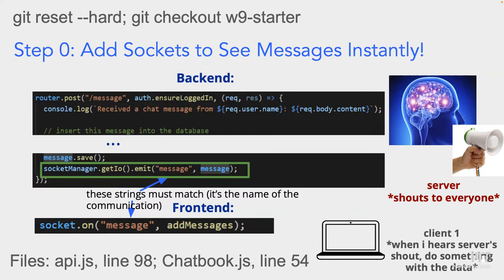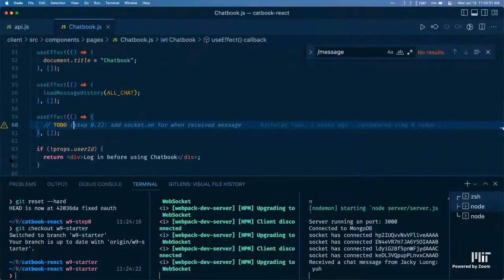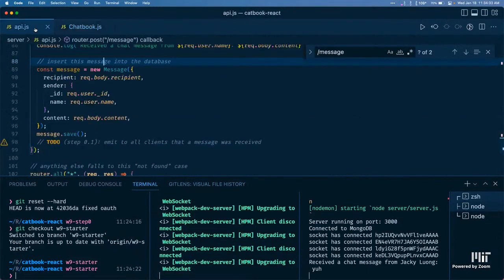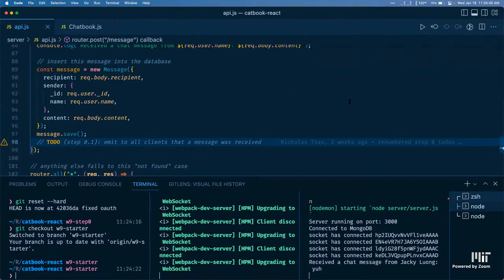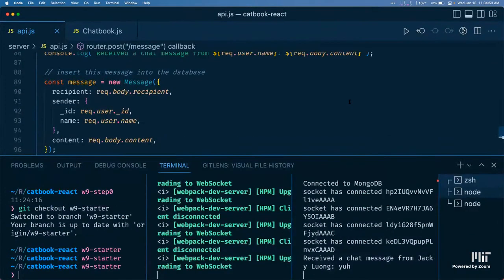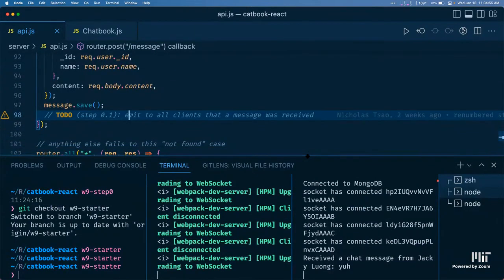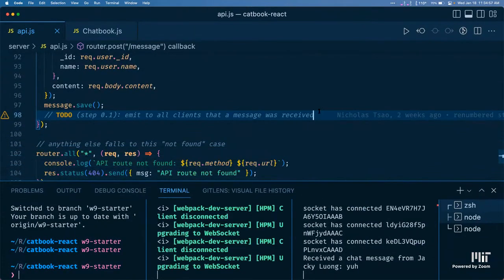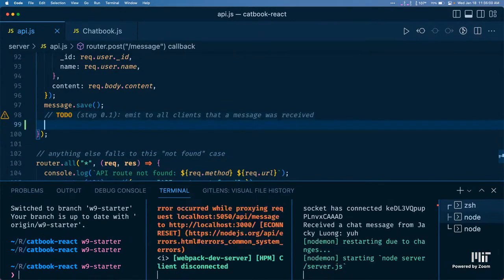All right, why don't we take a look at the code and see what we can do. First of all, step 0.1 is in API.js line 98. You should see a to-do along the lines of: emit to all clients that a message was received. The way we do that is using socketManager.getIO, which references all the clients with sockets on. And then we emit to them our message.